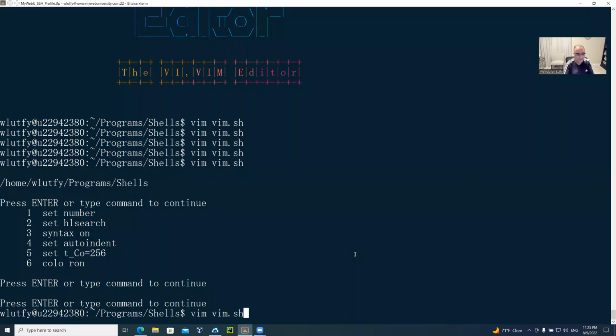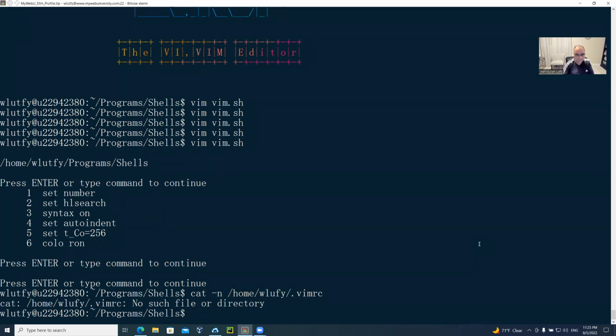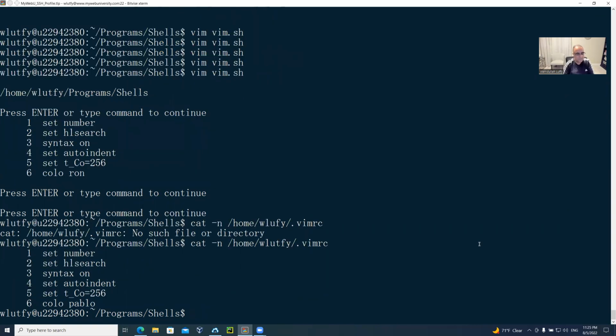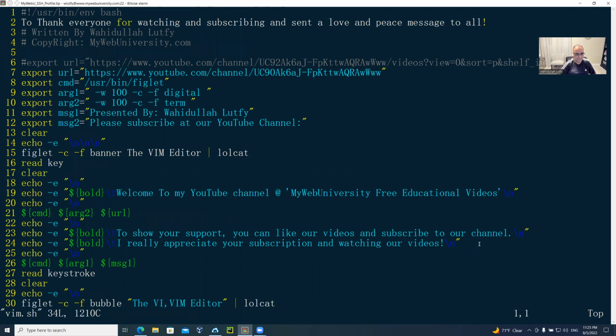Now I go to the same file because I modified my color scheme. Instead of running cat minus n home wlutfi dot vimrc, I mistyped it, so if you look at it, it's Pablo. And now if I just vim dot sh, let's do vim there, you can see the color changes. And if I want the other one with the color scheme of industry, I could do that as well.